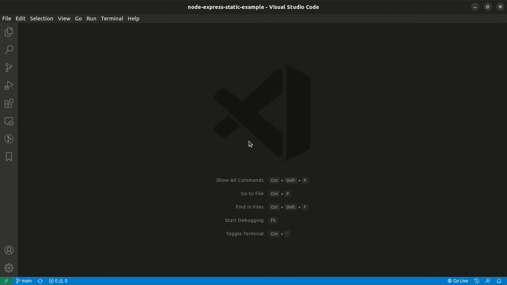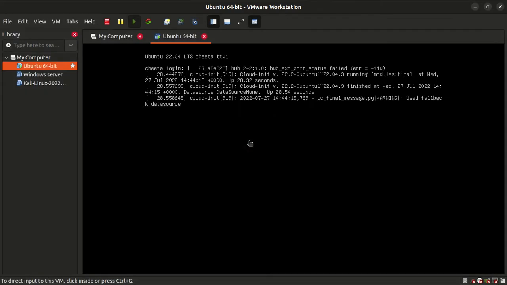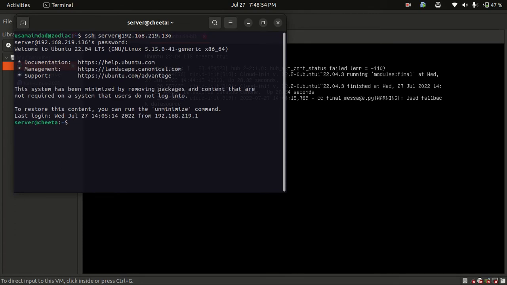Now we need to access the server where we need to upload the project. You can use any type of VPS server. I have installed an Ubuntu server on my VMware machine. So let's SSH into this server. Username of my server is server, and the IP address is this. You can see that I have logged into my server.